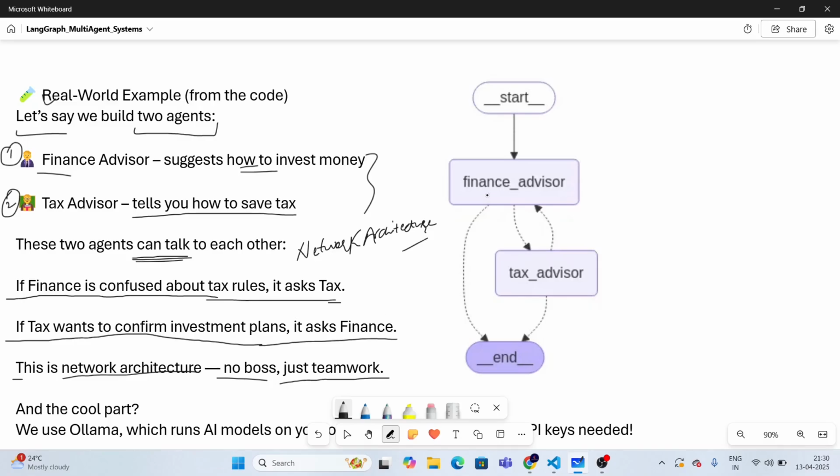So let's see this flow diagram. First of all, we have the first agent, which is the finance advisor, and then we have the second node, which is the tax advisor. Both of these communicate with each other. Let's say the user asks a question about finance, so it goes to the finance advisor. If it is able to answer on its own, it directly responds back here.